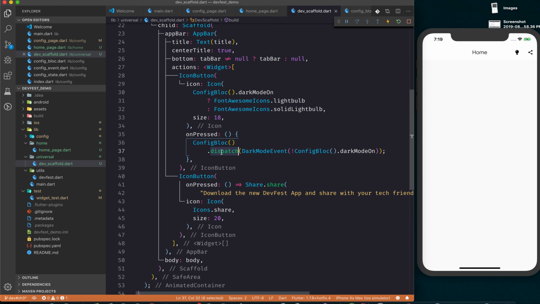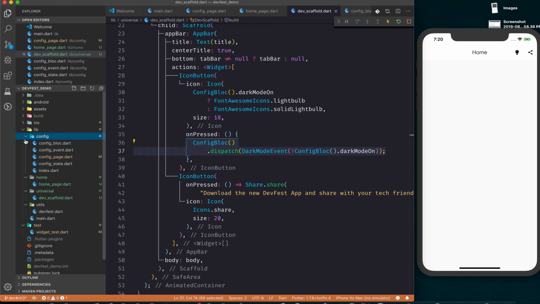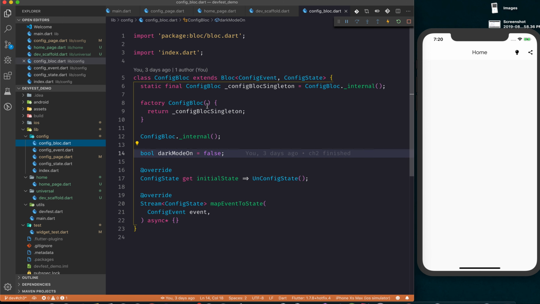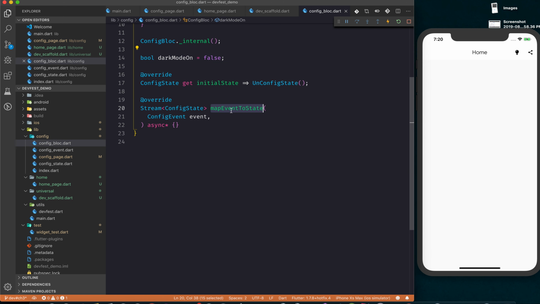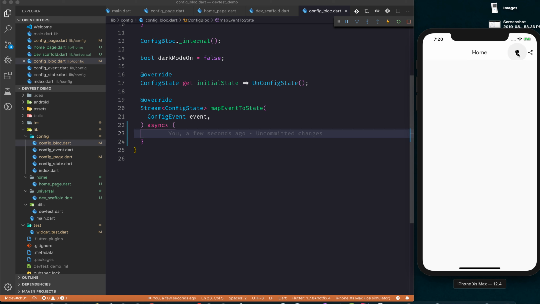So I'll also tell you how it works. When you call this dispatch method, you need to provide the event which you want to execute. So the event is dark mode event. When you do this, it will go to the config block and execute this method, which is map event to state. As of now you can see it's blank, we are not doing anything here. So if I press this button, nothing actually happens, right?